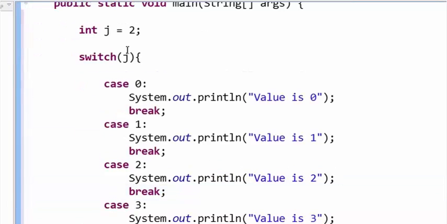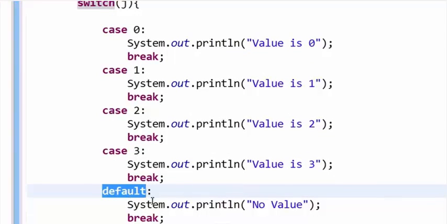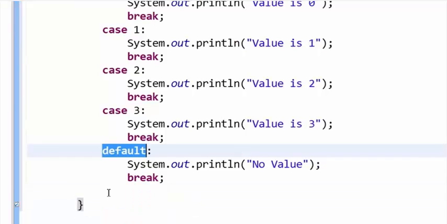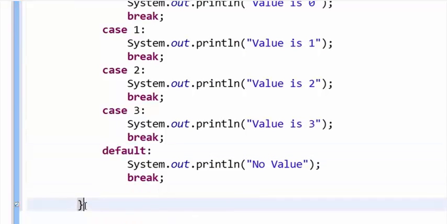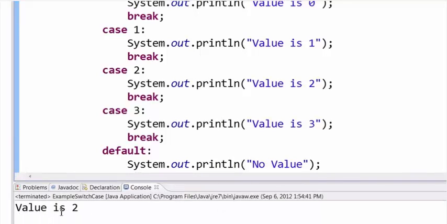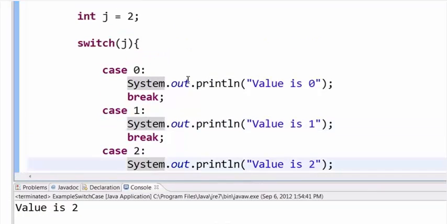Create another case. So here you can see that I have created various cases. I have an int j equal to 2, and then I have a switch j, and then I have case 0 which will print out value is 0, and then there is a break, case 1 value is 1, and so on. And then at the end I have something called default, and it prints out no value, and then break. And then I close the curly braces over here. This curly braces, I close it here. Now let us save and run this. So when you run this, value is 2 is printed. So you can see how the switch case works.